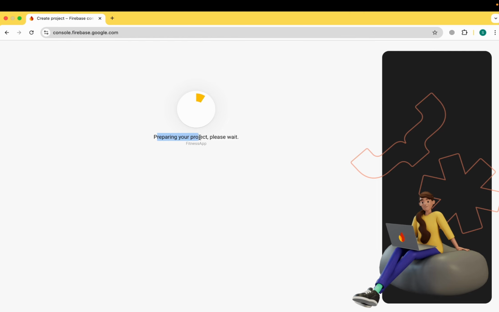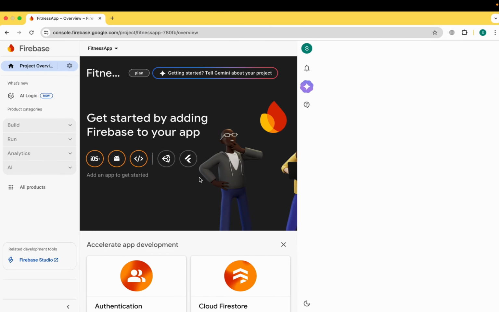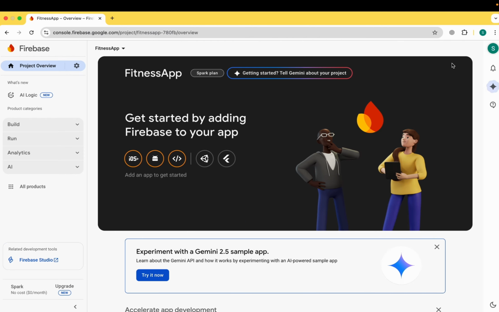So as you can see that Firebase is preparing our project. So wait for a few seconds until it is done, right? And once it is done, click on continue, and we'll land on the Firebase console. Now here I'm going to simply connect the iOS and Android and web app. Yeah, not the web app, but I'll show you how we are going to connect the iOS and Android.